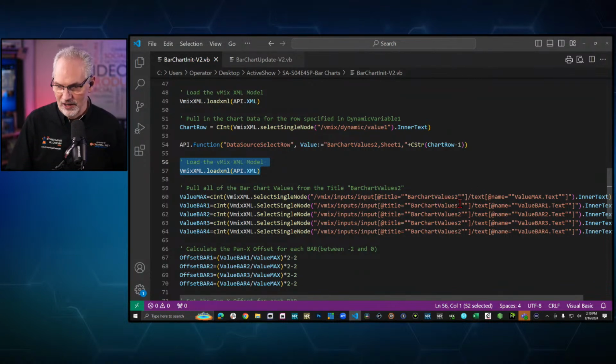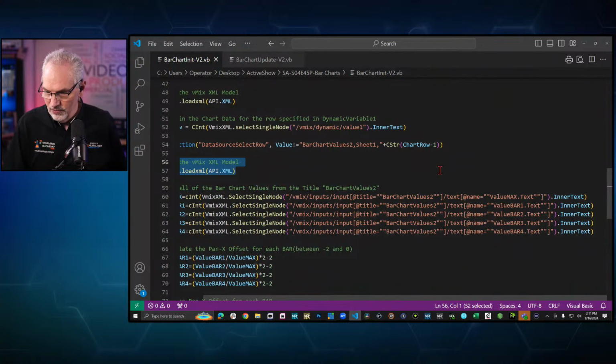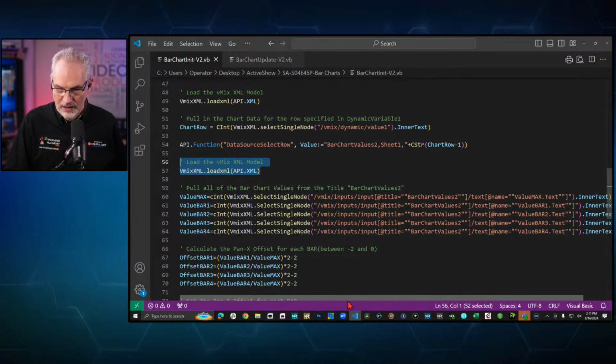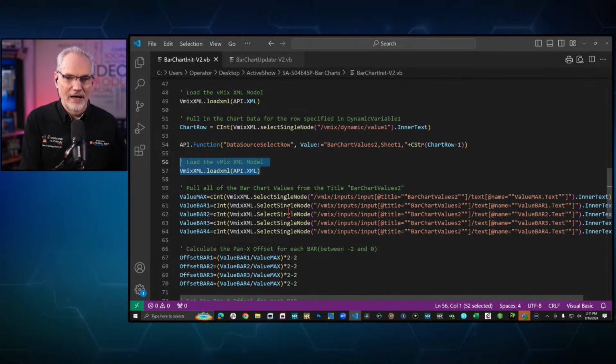And remember I said we have the two titles, so we're just using title bar chart values 2, which is the input for the current displayed one. And we're pulling out all of these elements here. So let me see if I slide this over a bit. So you can see here, we're pulling the max and each one of the bar values, pulling them out as text and converting them to integers. And so it's a very straightforward process. We're just reading out of the title now that it's been refreshed through the load XML.